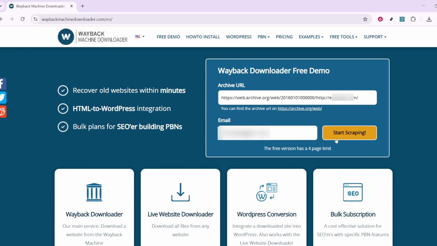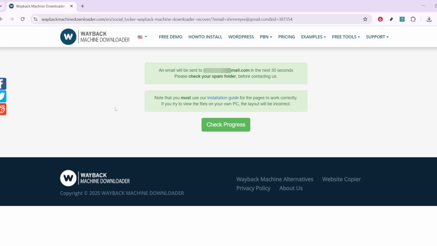After entering the necessary details, click on the Start Scraping button. This action initiates the downloading process, and the tool will begin retrieving the necessary data from the archive site. This process might take some time, so be patient. The duration usually depends on the size of the site and the speed of the tool at that particular time. You'll receive a notification or an email confirming the completion of the download process.